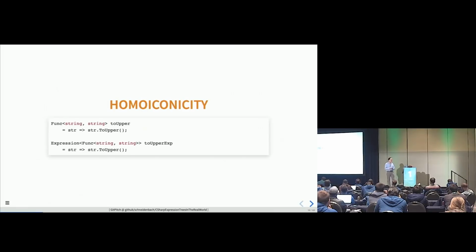And homoiconicity basically says that the syntax that you can use to write a function, you can use that exact same syntax to declare expressions that describe that function. So that's a really powerful concept because it looks natural. It looks and feels natural.